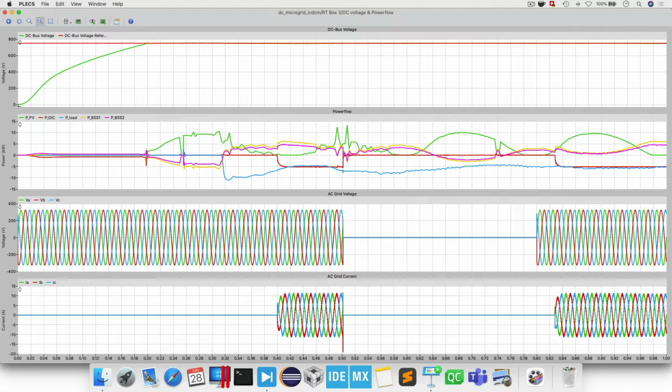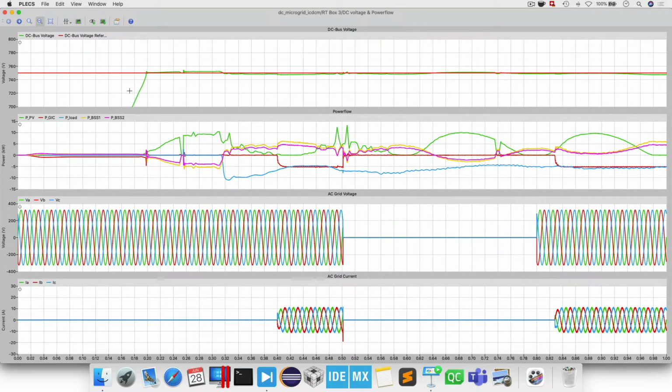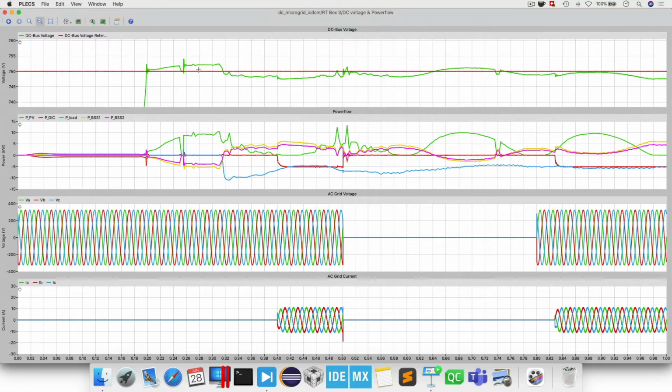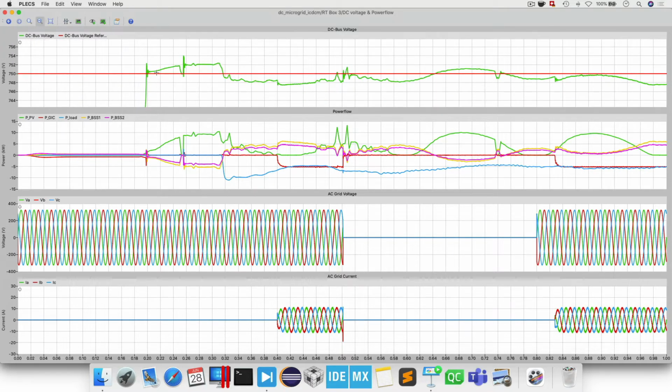If I zoom out a little bit, you can see at simulation start our DC microgrid is fully de-energized. We start to build up the DC link voltage in a smooth way. After a certain voltage threshold is passed, we switch the control mode to the droop control approach. And you can see that for all different operating points, the DC link voltage stays close to the reference value of 750 volts.